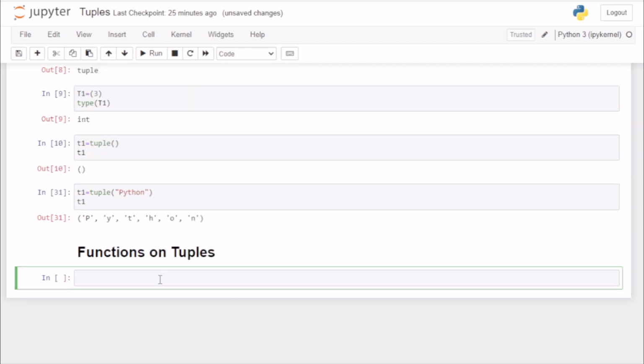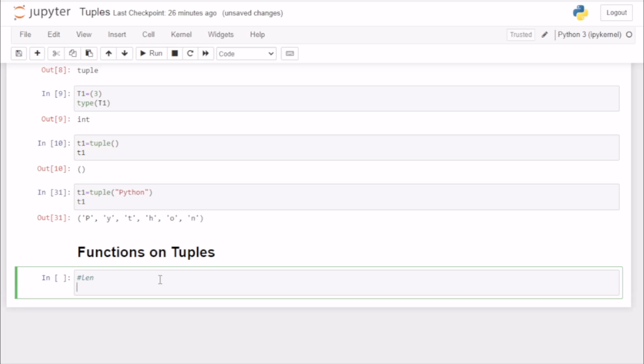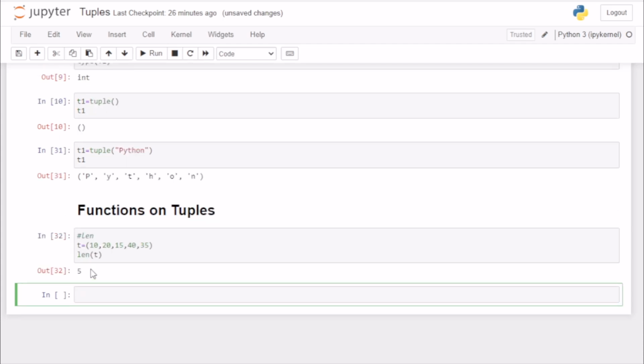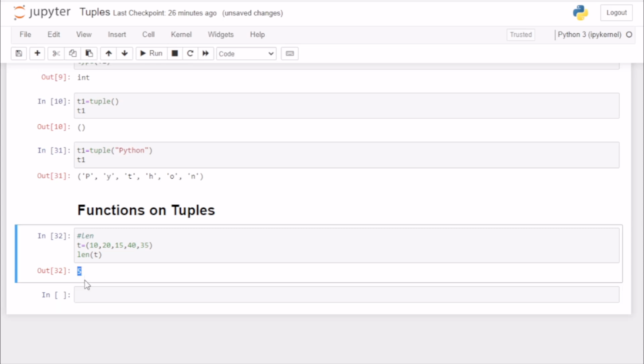Now let us discuss the different functions on tuples. The first function we have available is the length function. If I want to find out the length of the tuple, like how many elements are present in my tuple, then we can use this length function. Suppose I have one tuple T holding elements 10, 20, 15, 40, 35. These are the 5 elements. Now I want to find the length. So I'm going to write len of T. This will give you the number of elements present in the tuple.